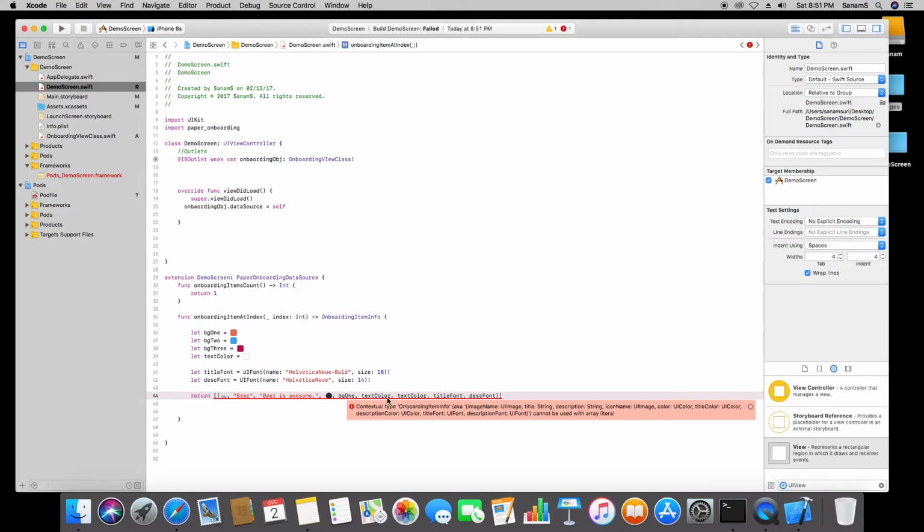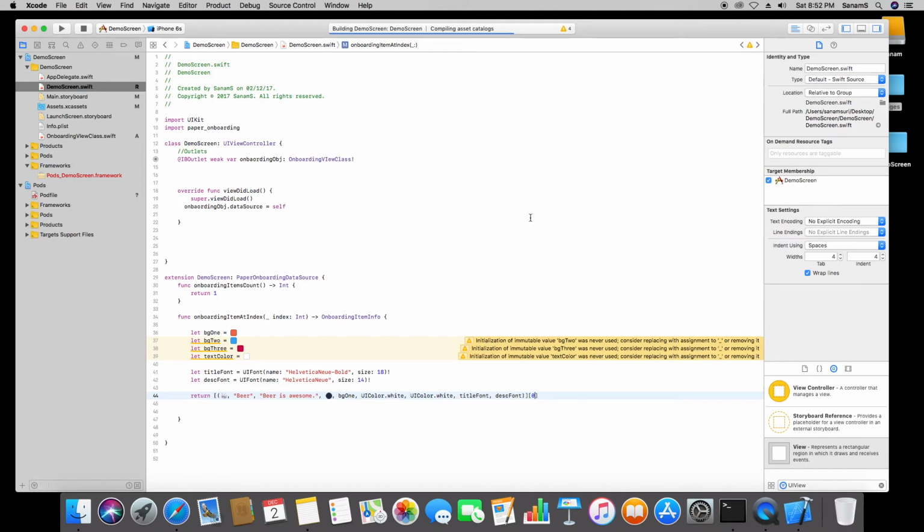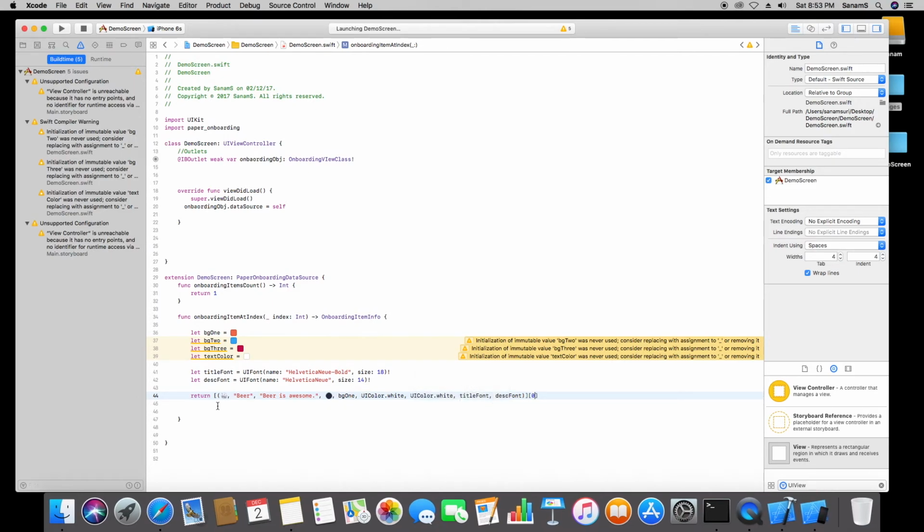Title color, so this is title color, and then description color, title font, description font with array literal. Let's see now. Oh, I think it's working now. So what I just did is added the index value of this array, so that it will show the first element, that is the 0th element.